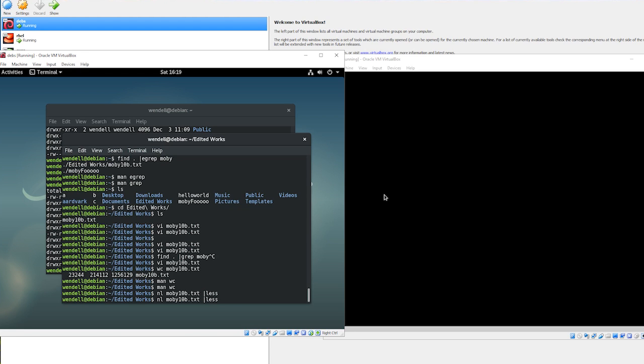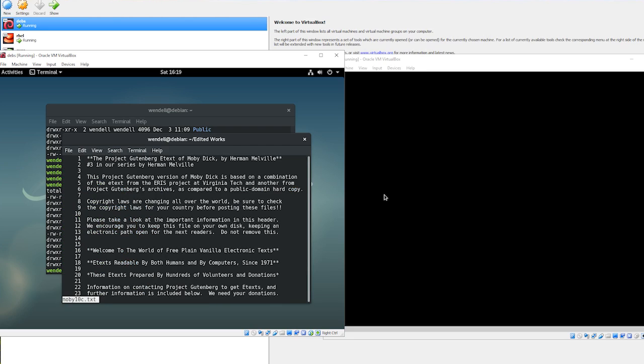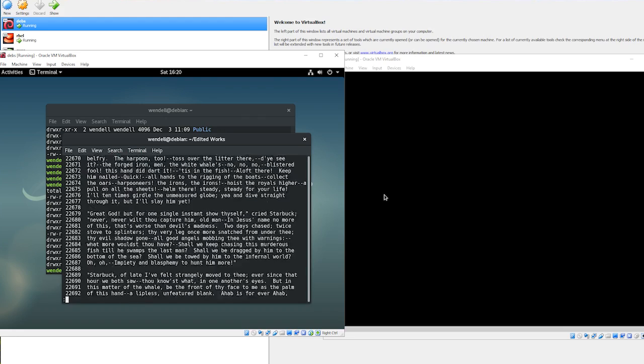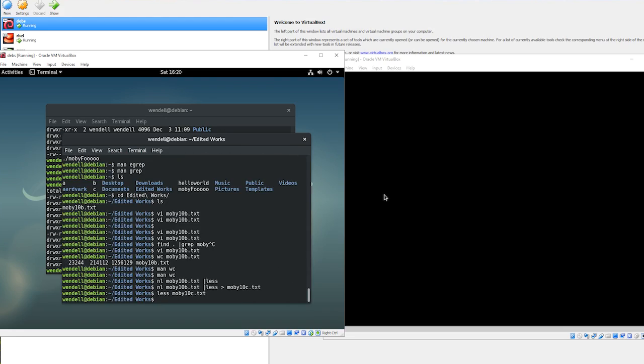Now, I could take the text file, read it in, convert it to a text file with line numbers, and then output it to a text file. That would overwrite the file that I have, right? So let's just send it to mobic. So now I can less mobic.txt and say, hey, we've got line numbers. Look at that. There's a line number for every line. Oh my goodness, look at that.